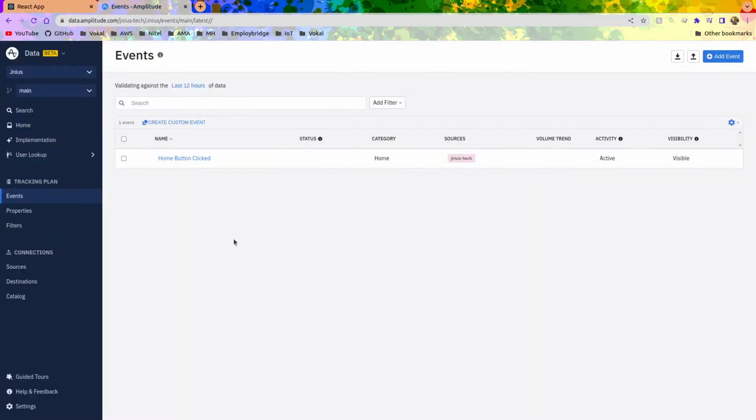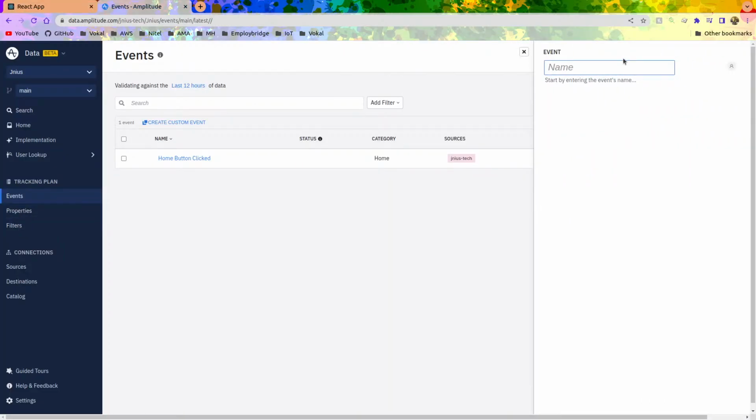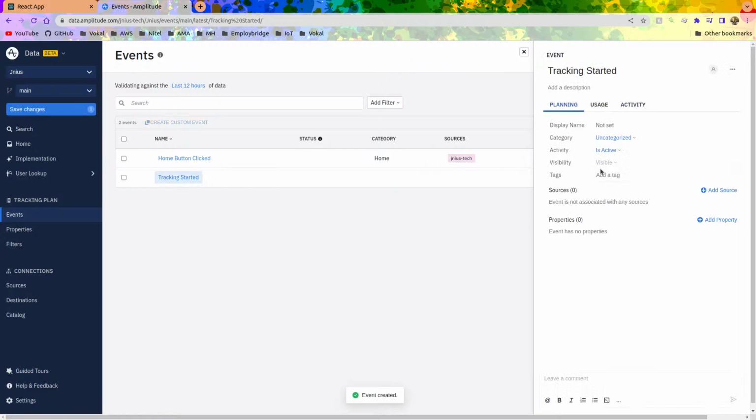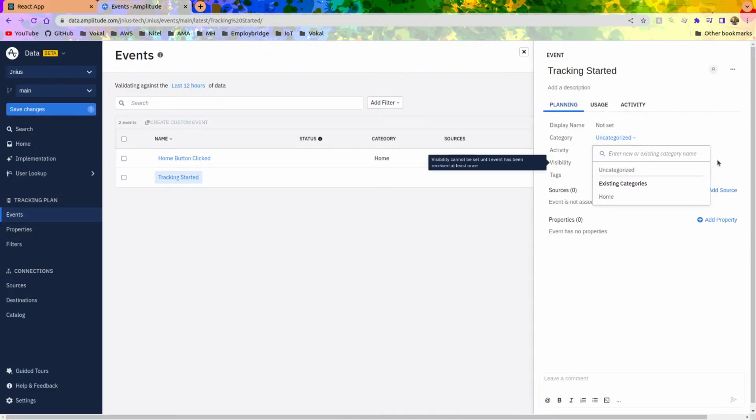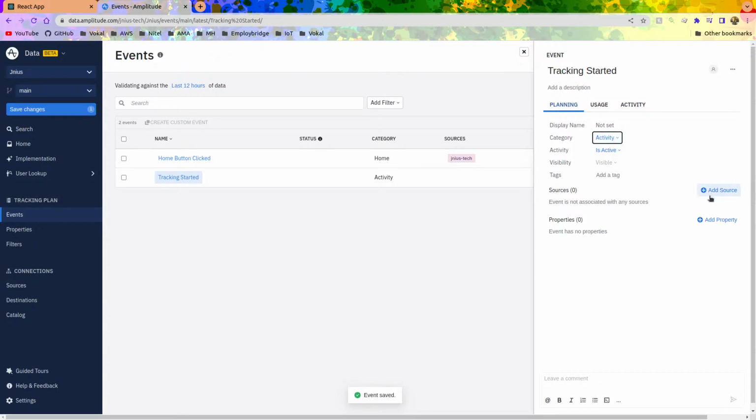So we're going to do a new event. I'm going to call it tracking started. Going here, we're going to create a new category. We're going to call it action, init for now. I think I'm going to change it. Do I want to categorize this? Activity. We're going to call it activity. All right, so that'll go like that.